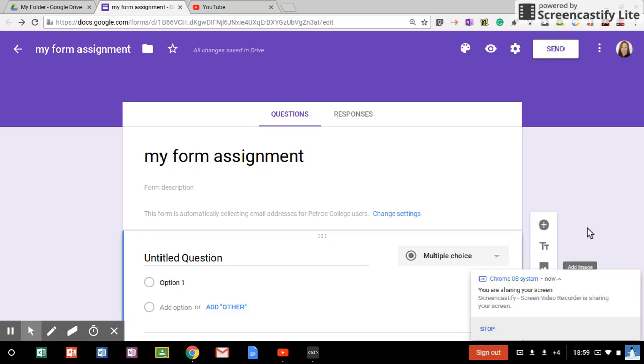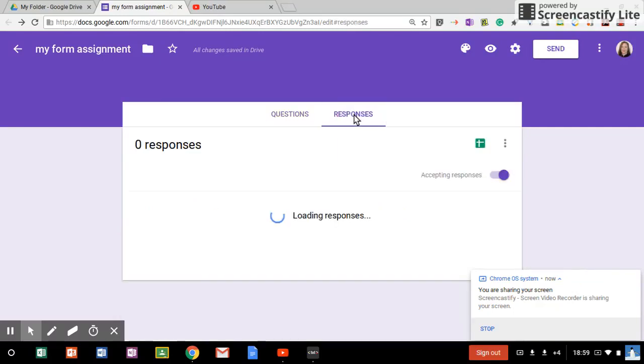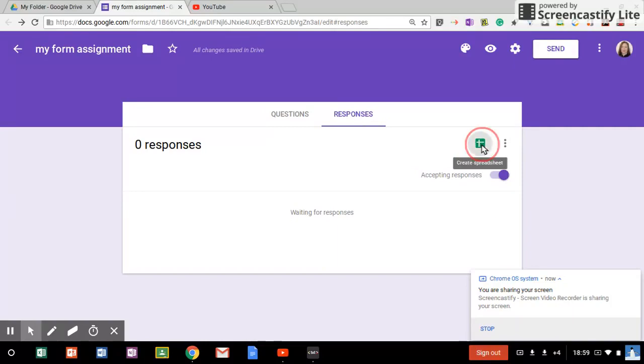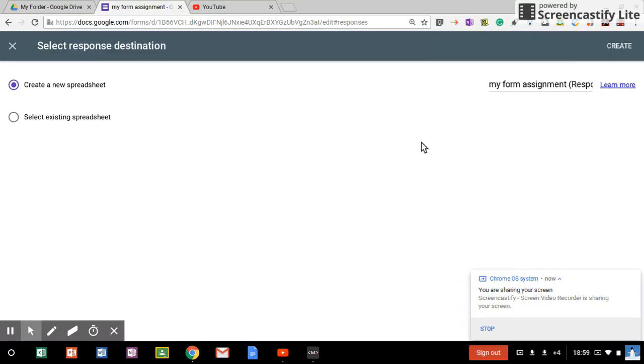Now we are going to make a Google Sheet to collect the responses in. Click the Responses tab. Click the green icon to create spreadsheet. We're going to leave it on Create a New Spreadsheet. It will automatically appear alongside our form and press Create.